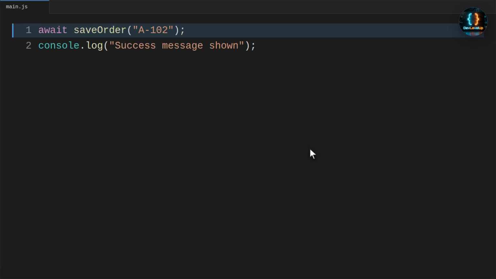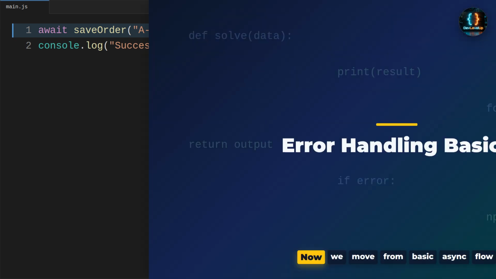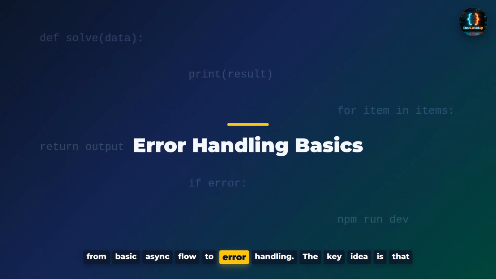The best practice is to skip await only when you truly want background work. If the next line depends on the async result, await the promise before moving on. Now we move from basic async flow to error handling.